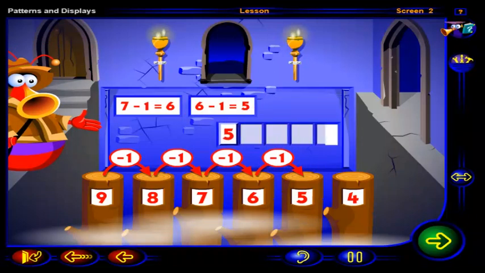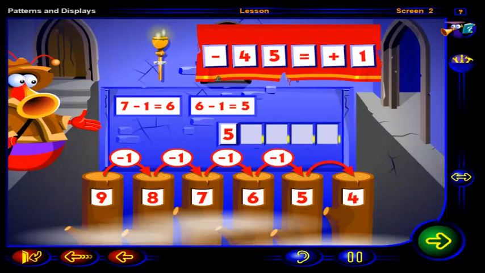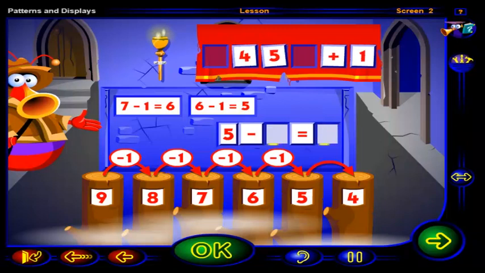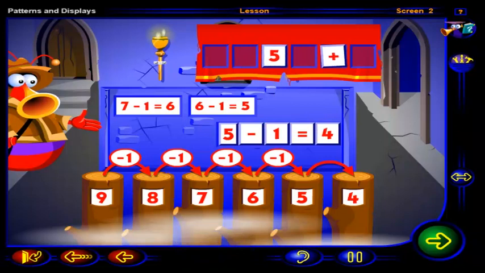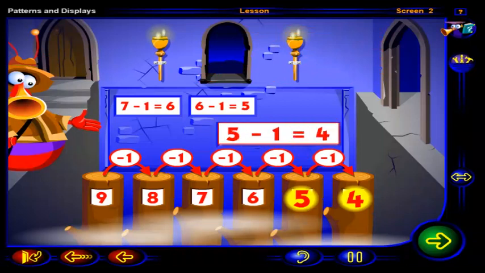Now write the number sentence that shows what we do to 5 to get 4. Drag the signs and numbers into place, then click OK. Well done! This is the correct number sentence. 4 is 1 fewer than 5. So counting backwards by 1 from 5, we get 4.